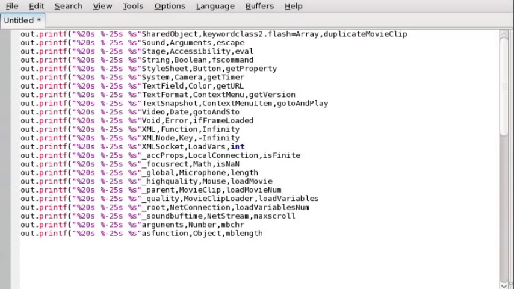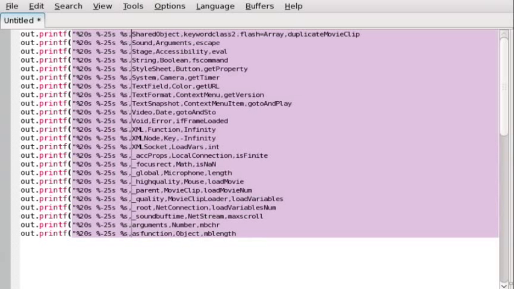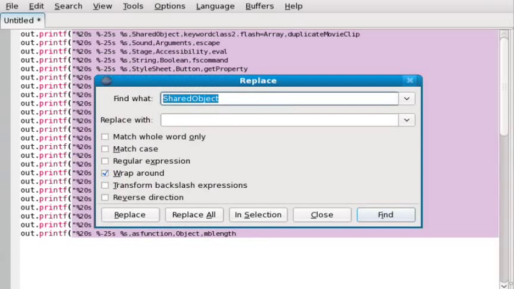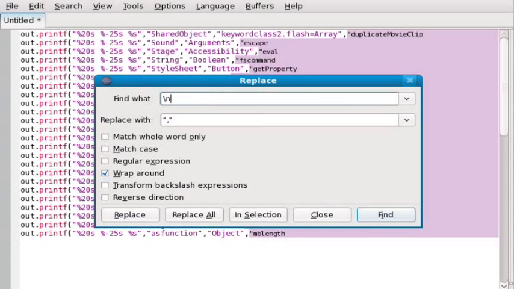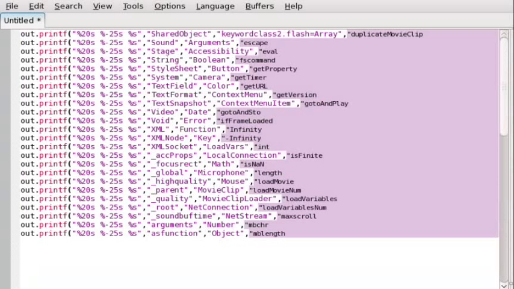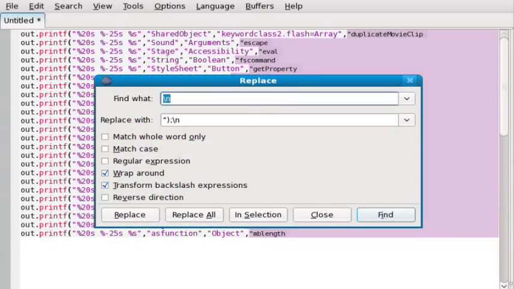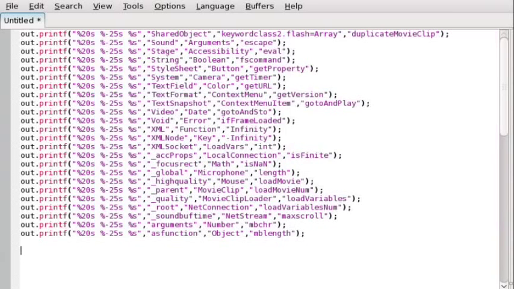Let's replace some of these commas here with quotes. There we go. And now we can replace the last character with end of line there. Transform backslash expressions. Replace all. Or replace in selection. There we go.